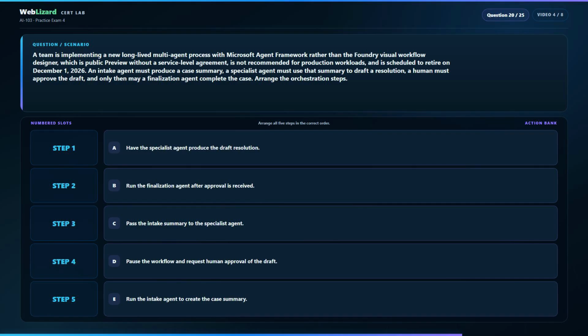A. Have the specialist agent produce the draft resolution. B. Run the finalization agent after approval is received. C. Pass the intake summary to the specialist agent. D. Pause the workflow and request human approval of the draft. E. Run the intake agent to create the case summary. Lock in your answer.